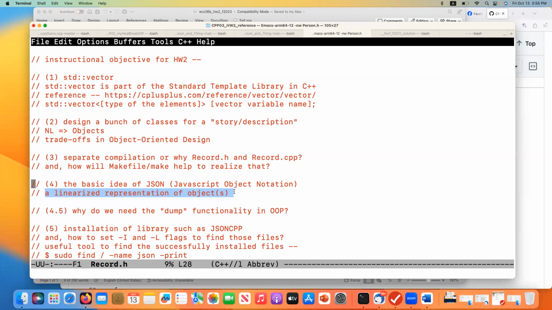So essentially what we're saying is you have an object, this object is called record, and the record has a vector of person and a vector of things. And it has a timestamp, and it has location, and it has all kinds of information with different data types. And how do I convert that to a linear format? So I know my object is like this. And that's what JSON provides. So JSON is a linear representation of your object.